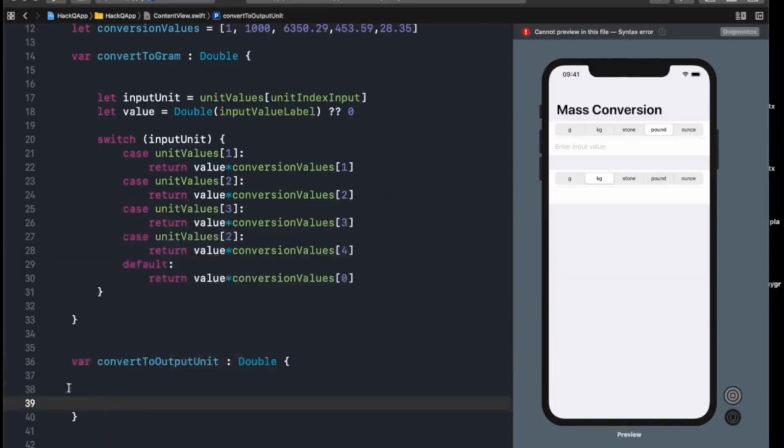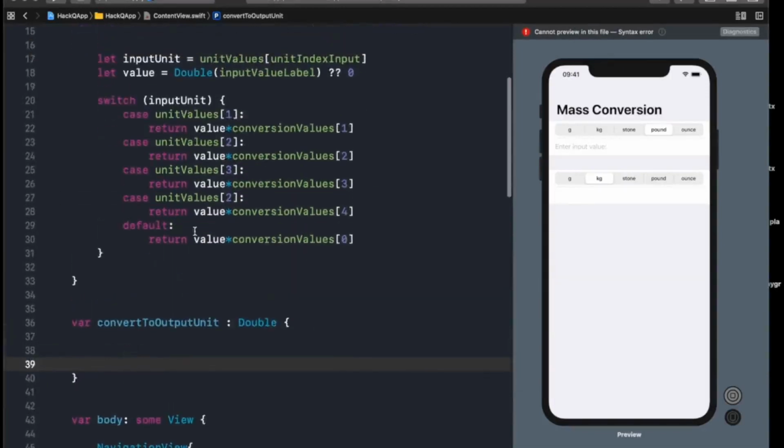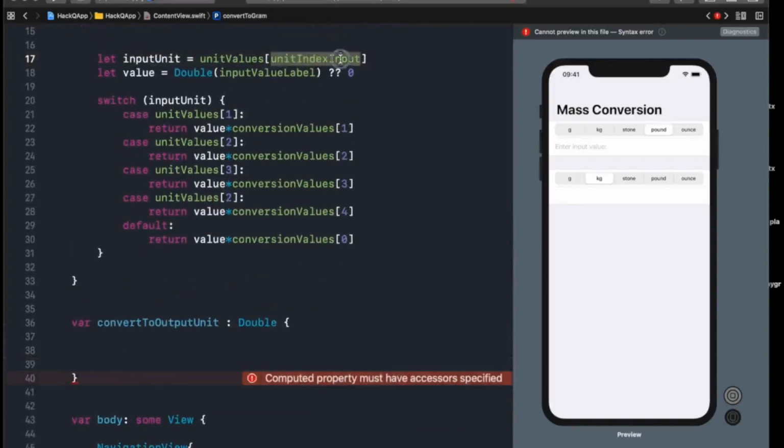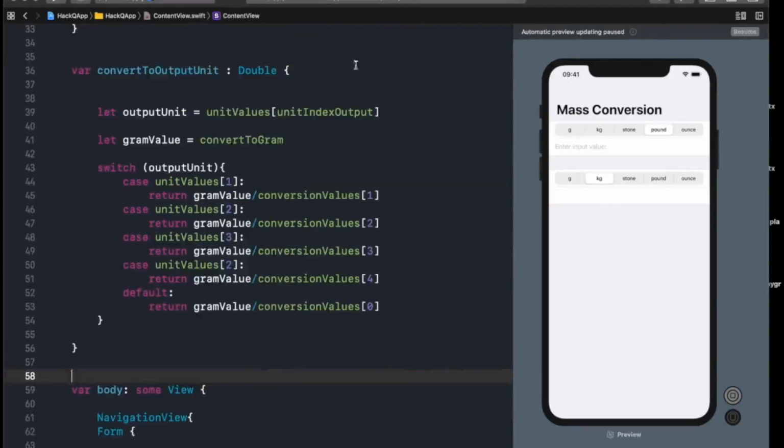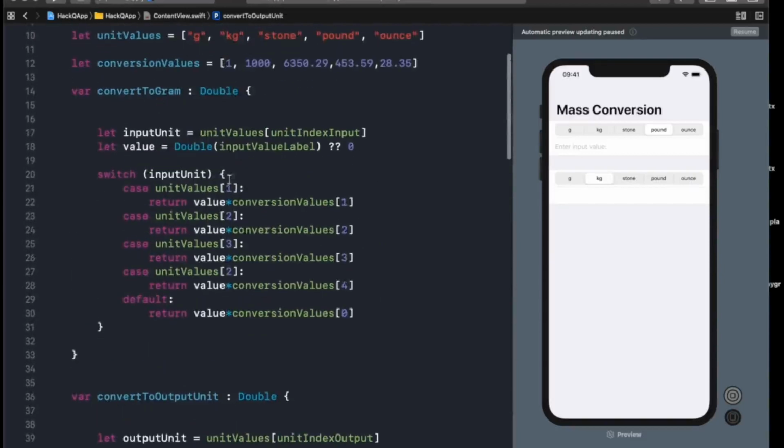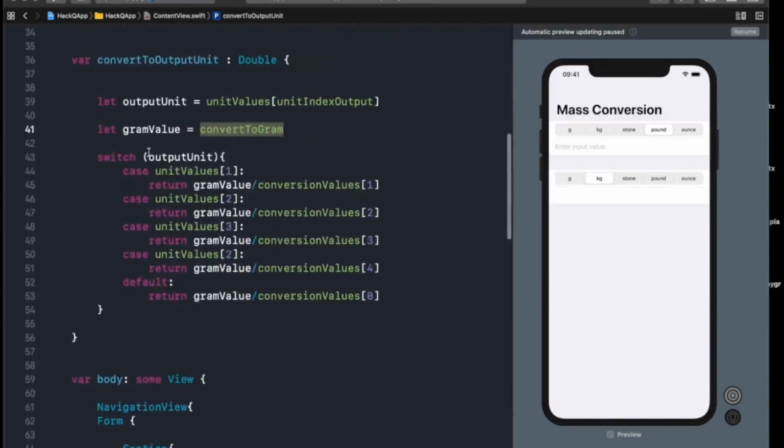And this will again use a switch case, but this time instead of using the index of the input unit, it's going to take the output unit. So this is the completed version. Now instead of input unit, I have output unit selected. Gram value is calling the property from here after calculation is done. And then again, I'm using a switch case to convert it to the appropriate selected unit.